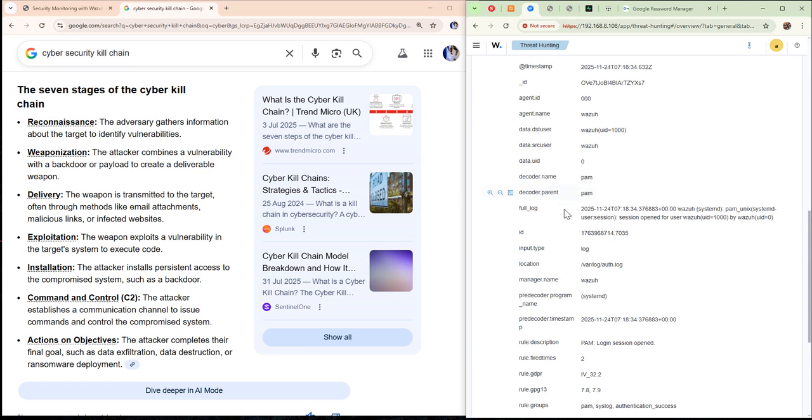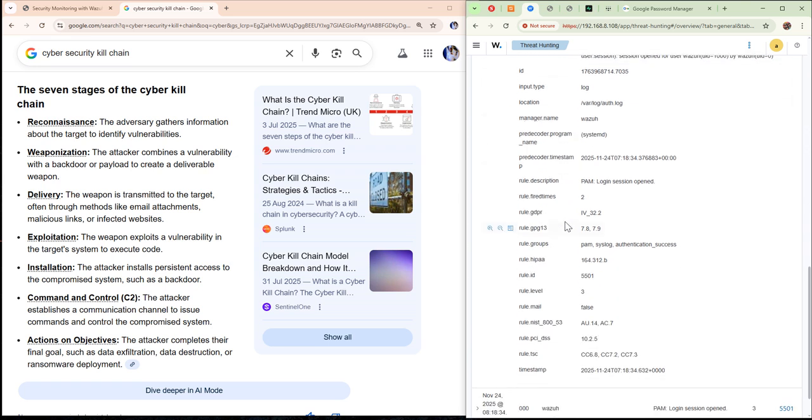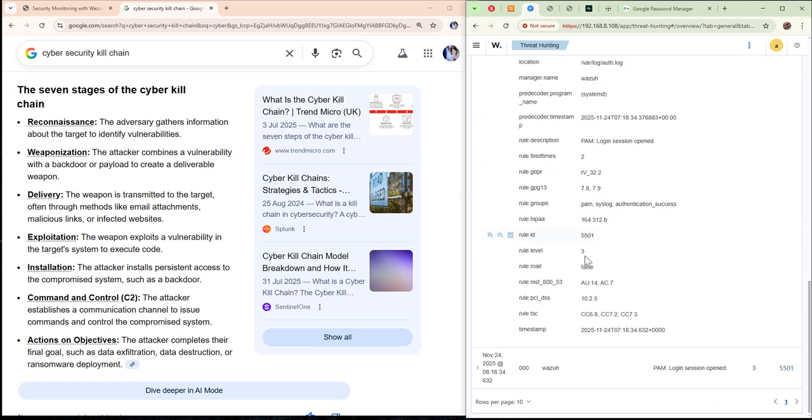And there's something we call the MITRE ATT&CK framework, which explains where each of these actions fall in. Let me see. Rule level 3, rule ID 5501.